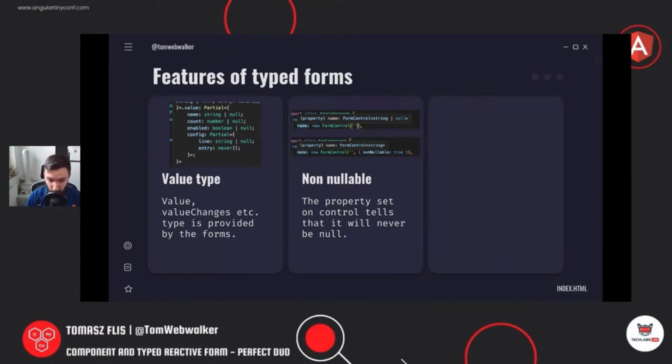So the property is called nonNullable, and whenever we set that to true, then the type will just be set to string. So then you are sure that okay, there is a value. There should be, of course, a value.